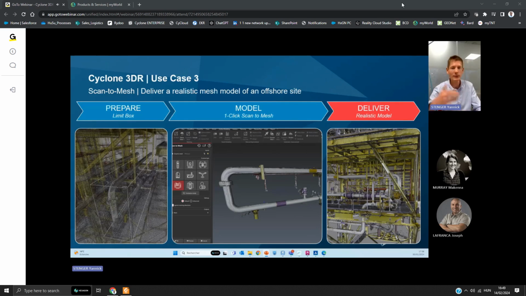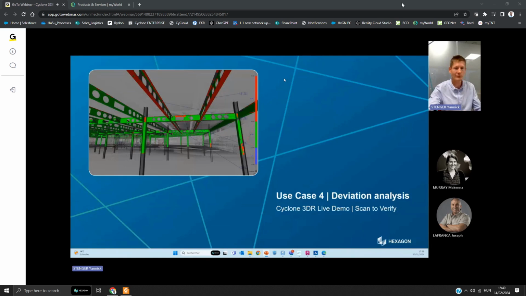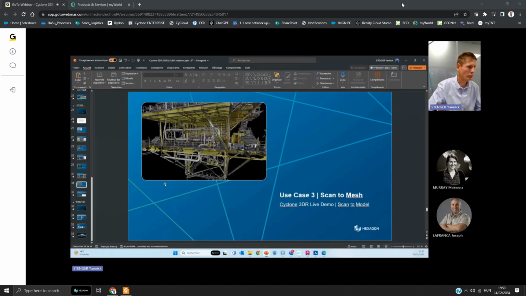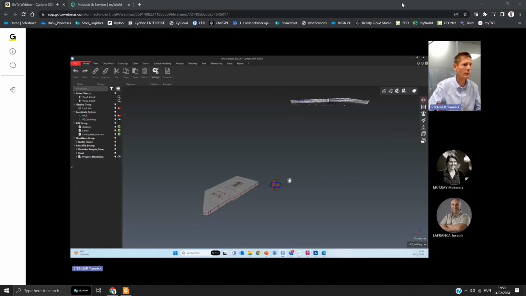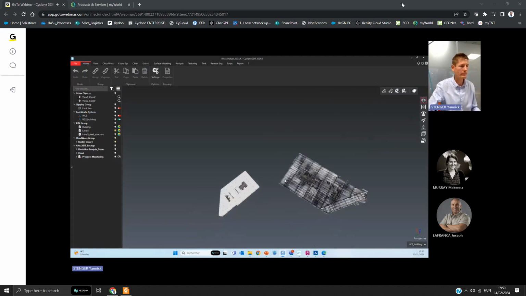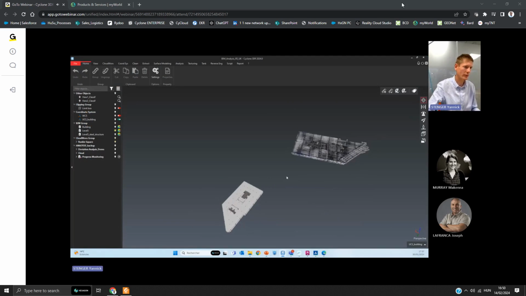So the meshing capacity of Cyclone 3DR permanently evolves and delivers better results. And for the final use case, another typical 3DR workflow, the comparison between a design model and a point cloud. It's part of Plant Edition. Here it's the construction industry, but with a steel structure that you can find again for plant applications. And here I will demonstrate the beam alignment feature.